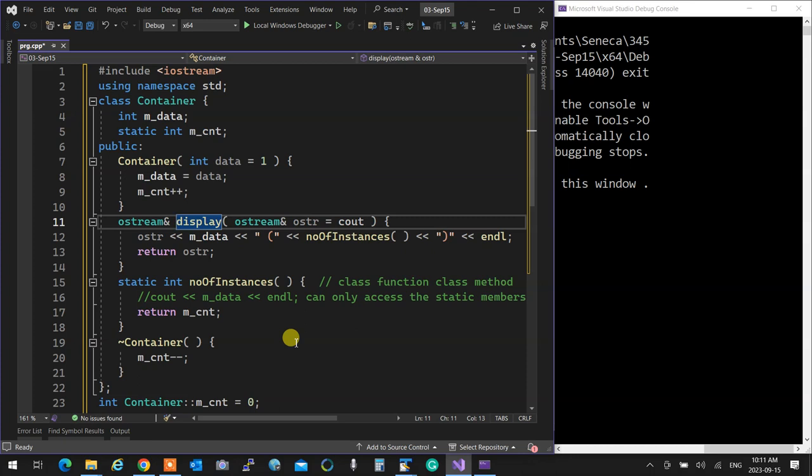So when I say it's a shared value between instances of the object, it means I have container A, B, C, D, E. A, B, C, D, E are instances of container. The value m_cnt is shared between these. There is one cnt shared between all objects, all instances of the class container. Are we okay with this? All right. So that was my surprise.